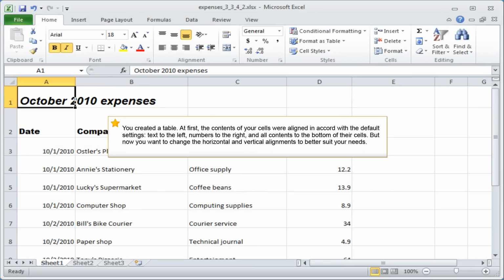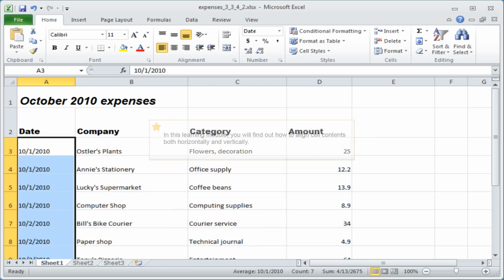You created a table. At first, the contents of your cells were aligned in accord with the default settings. Text to the left, numbers to the right, and all contents to the bottom of their cells. But now you want to change the horizontal and vertical alignments to better suit your needs. In this learning module, you will find out how to align cell contents both horizontally and vertically.